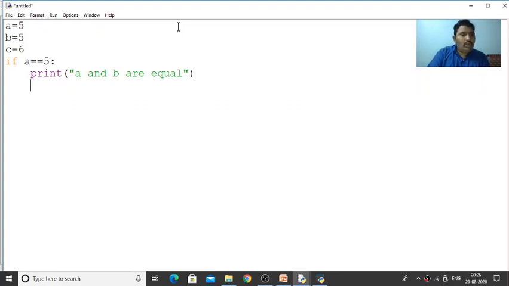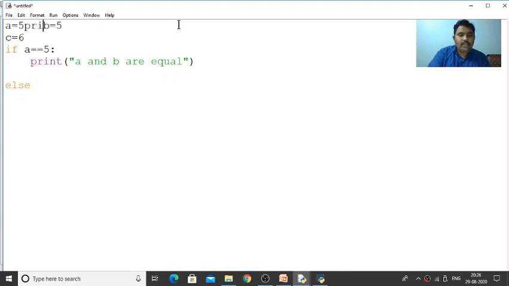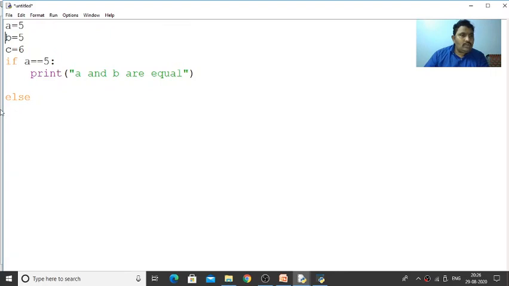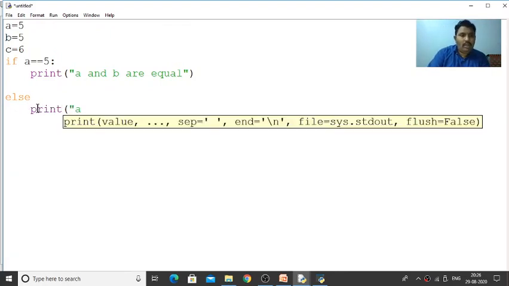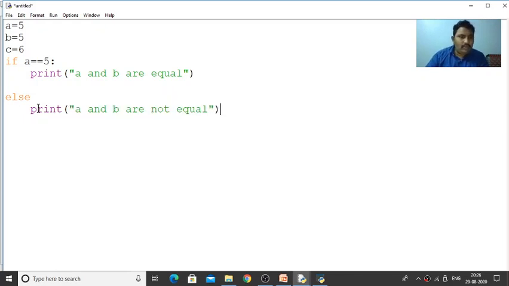Now, if you're not having any more statements, then press enter. Then write your else statement, and maintain the indentation. Here write the statement print A and B are not equal. So like this we can write our simple if and else condition.